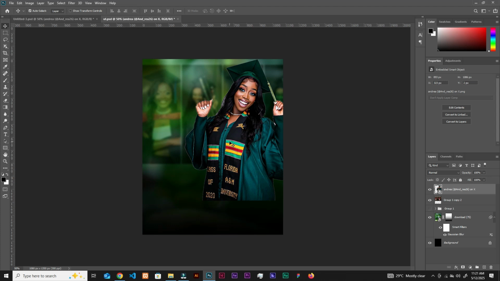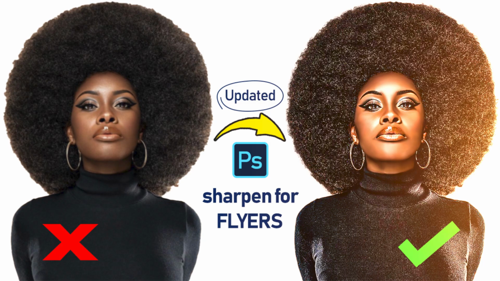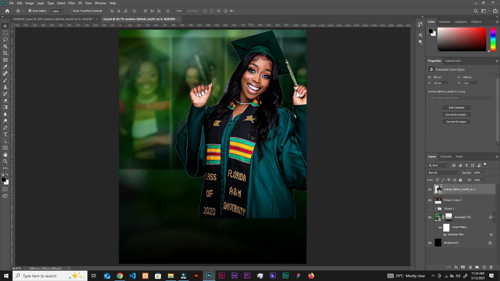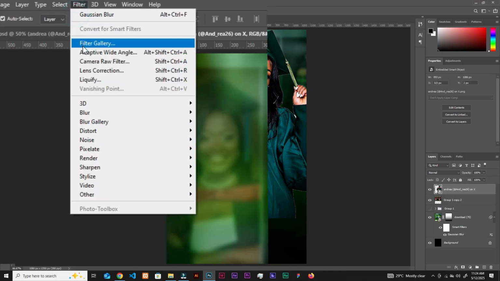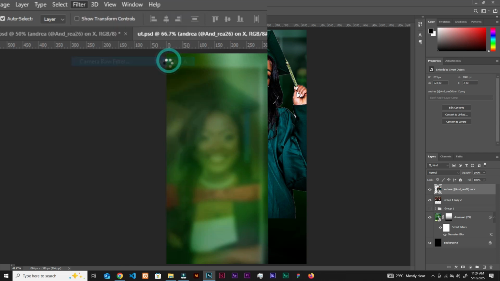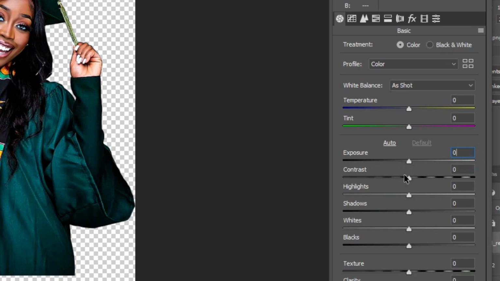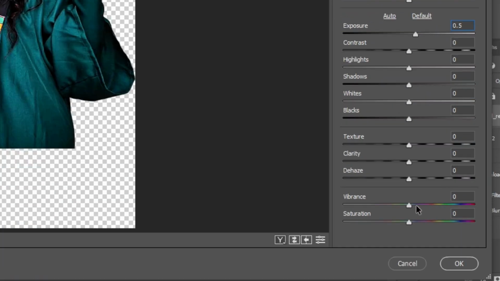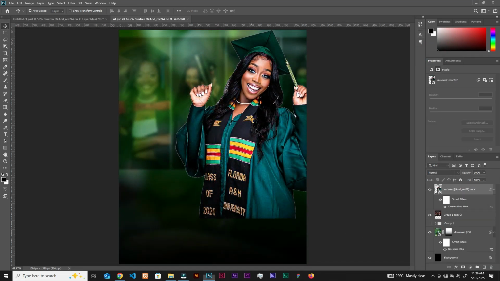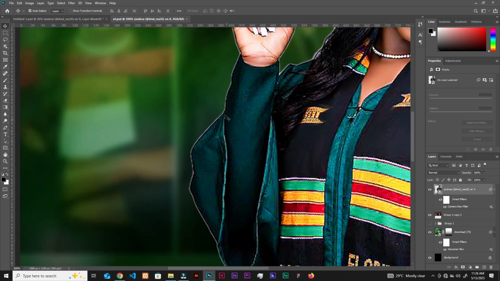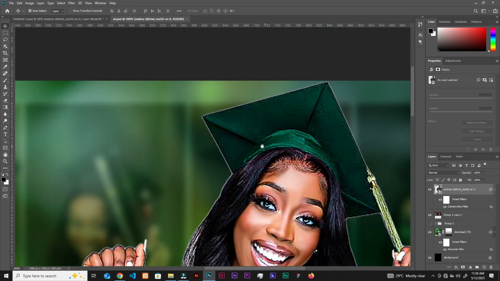Okay, so if you have questions about how I got this image sharpened like that, kindly check this video out. So with this, let's go to filter and camera raw filter. All right, so the exposure, let's change it to 0.5. Okay, and let's push the vibrance somewhere here. Click OK. All right, now you can see some white fringes. Let me zoom in. You can see these white fringes around the image.